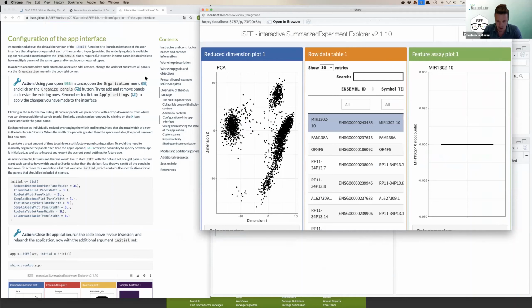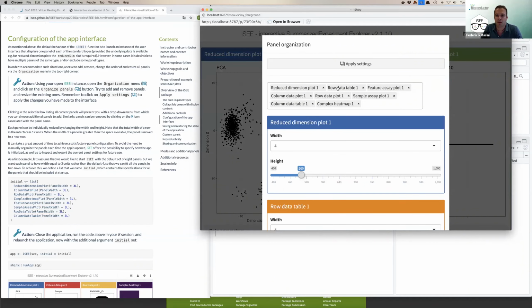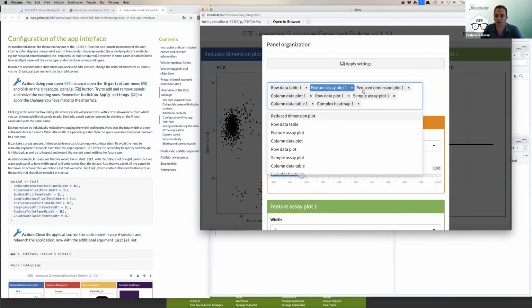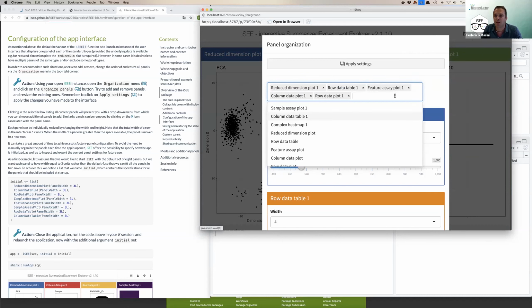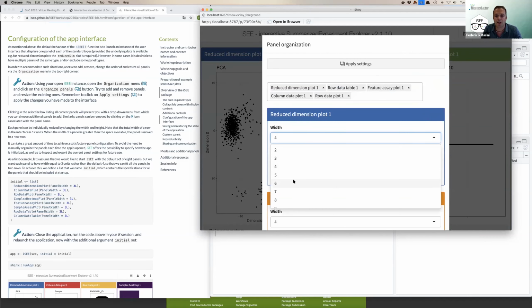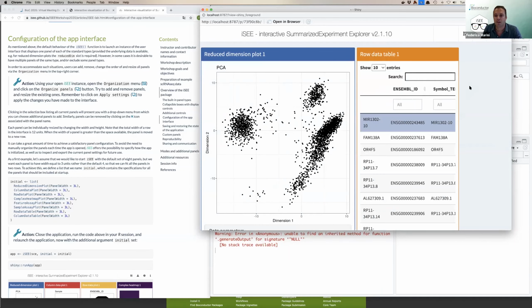What we can do with that is that Kevin mentioned that we can configure the panels of the app in the way that we want, and we can do that pretty simply with this organize panels button. You can take these movable elements and rearrange them in the way that we want. Of course, now I just don't want the heat map, or I don't need the column data, and I don't like to have sample assay plots messing around. And I would like to have this reduced dimension plot a little larger. I would just click on apply settings and boom, iSEE just does it for you.